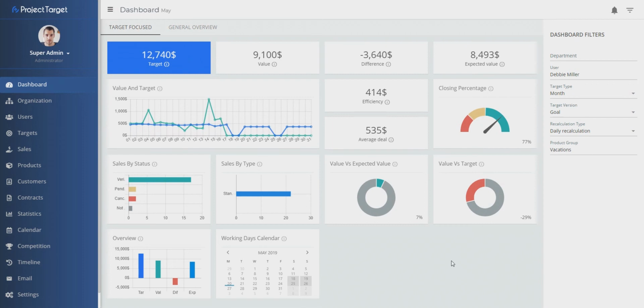Now that we've gone through all the cards, you can see what your sales representative's performance was. If you want to choose another user, just insert their name in the user field.